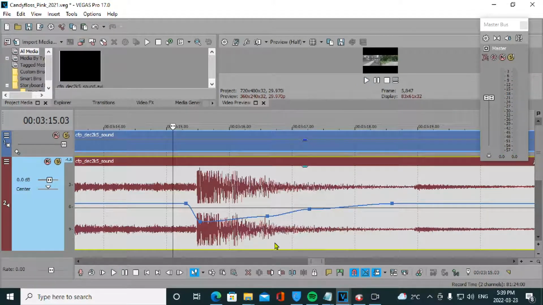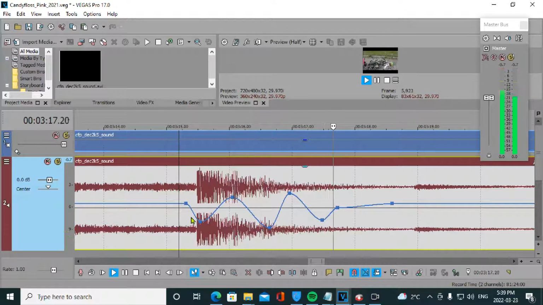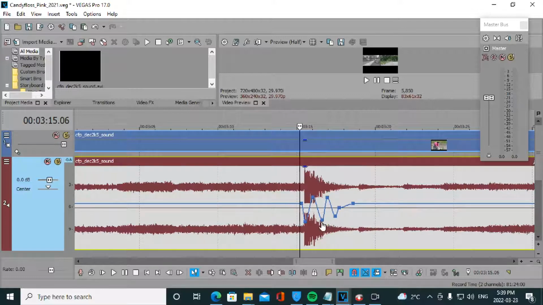Okay, now if I want to get really creative and fancy, I can create a bunch of dots and fluctuate the volume to create more of, maybe, an echo effect off a building. That's a little too extreme, but you get the point. You can do almost anything you want with these little dots. Okay, so that's getting fancy with the volume automation.